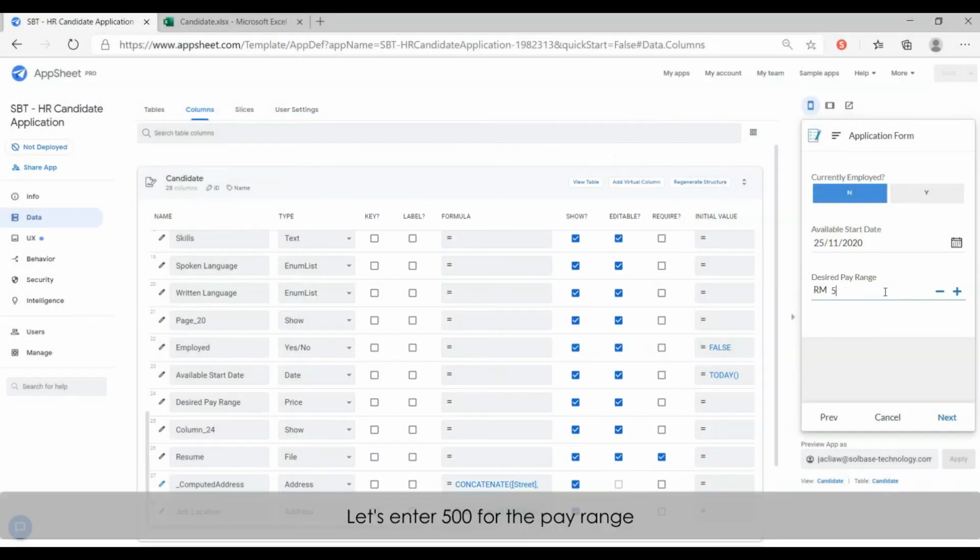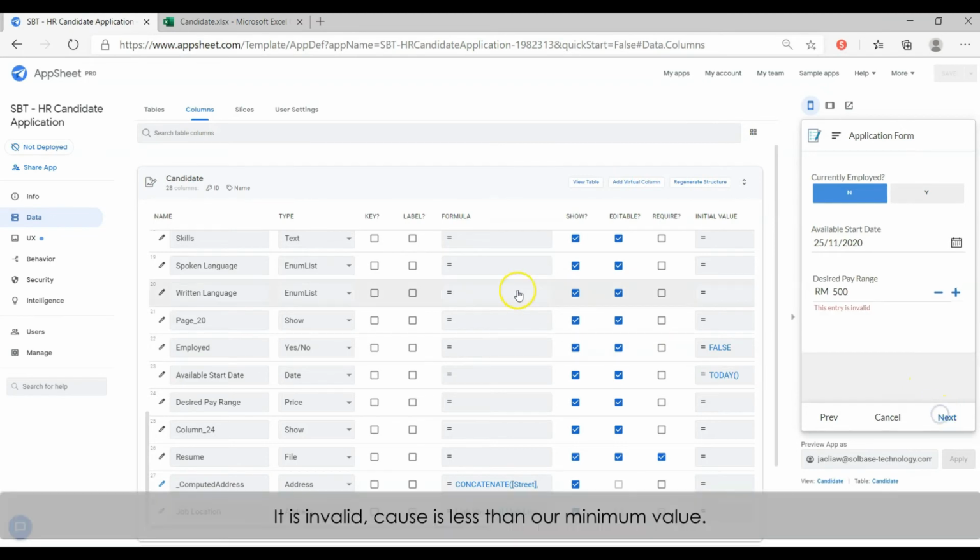Let's enter 500 for the pay range. It is invalid, because it is less than the allowed minimum value.